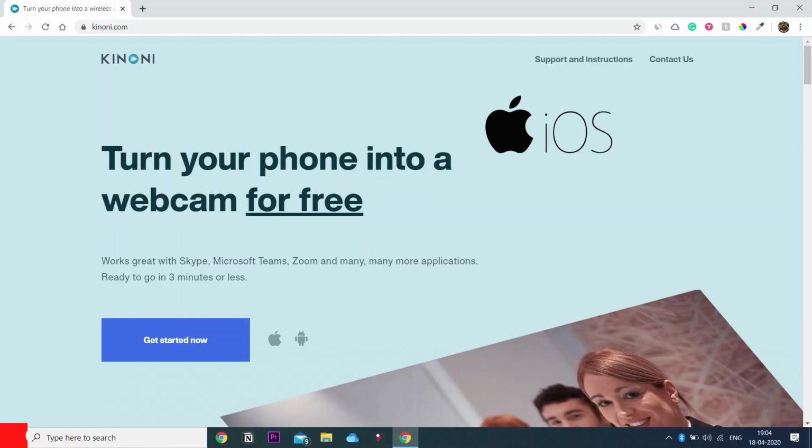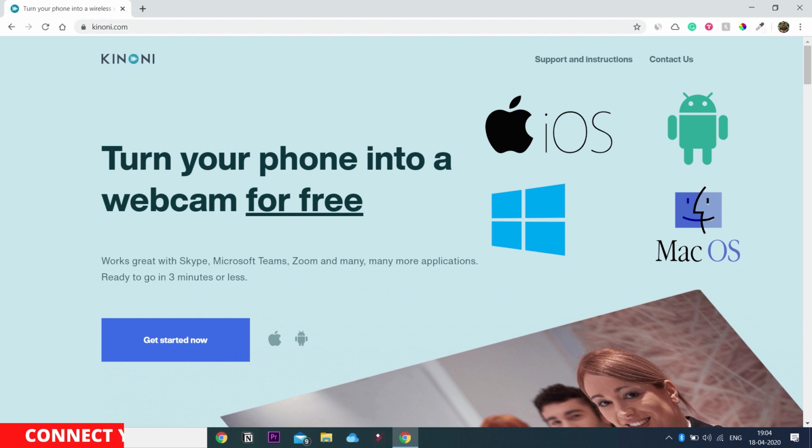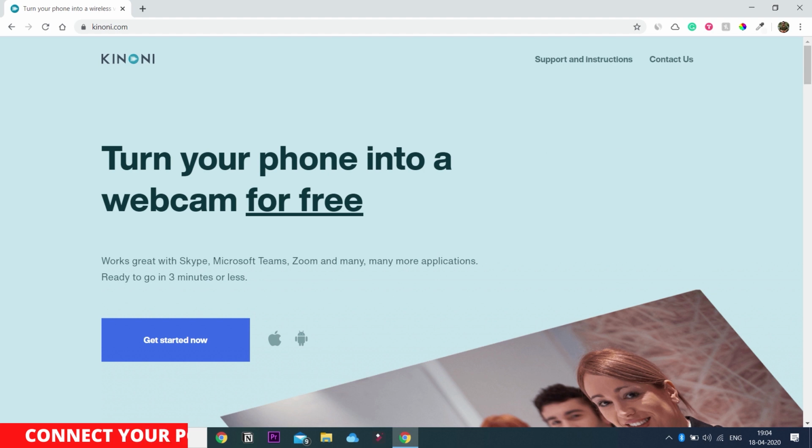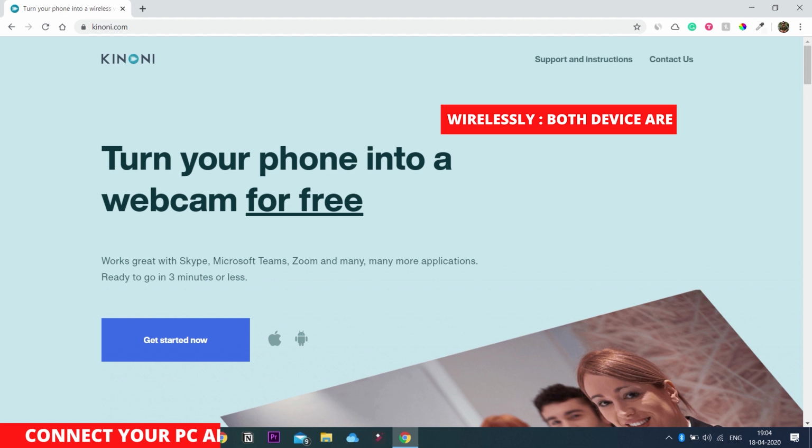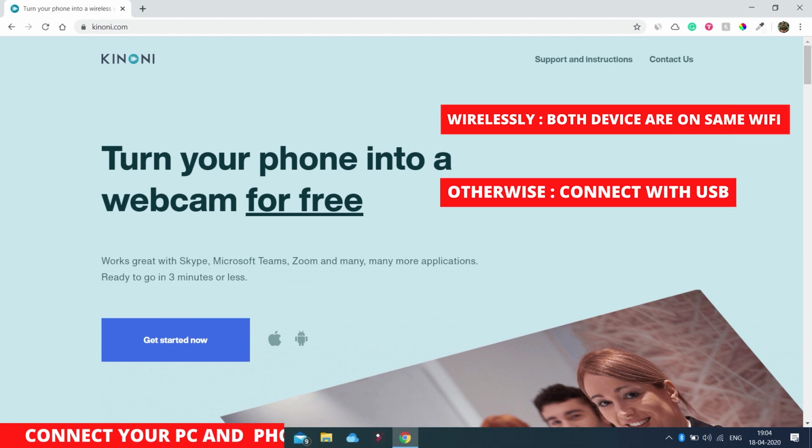It will work on both phones, iPhone as well as Android, and on both operating systems, Windows as well as macOS. I promise it will not take much time. So let's start. If you are connecting wirelessly, make sure both the devices are on the same Wi-Fi. If not possible, then we can use a USB cable to connect your phone to your PC.